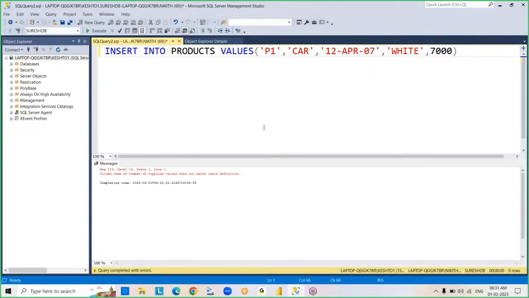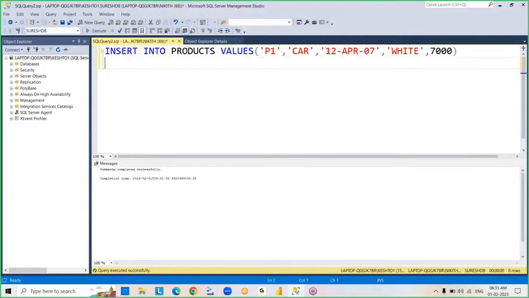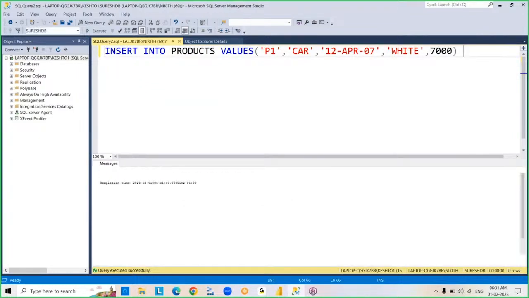What happened? 1, 2, 3, 4, 5. How many columns are there in the table? sp_help products. Oh, only 4 columns available. Let's do one thing. Let's add sales amount. ALTER TABLE products ADD sales amount integer. Now see this.